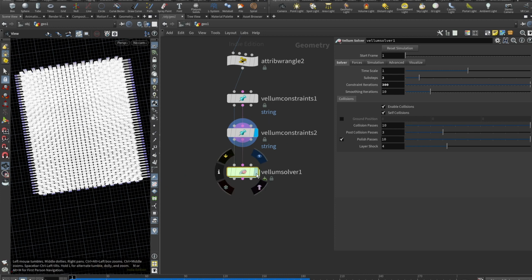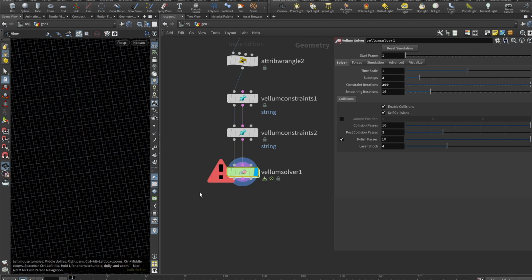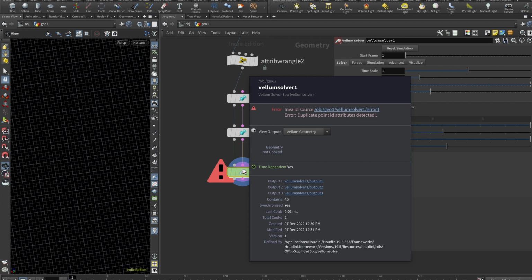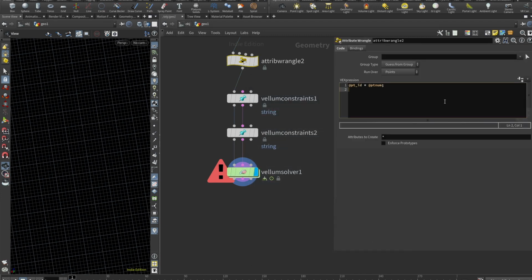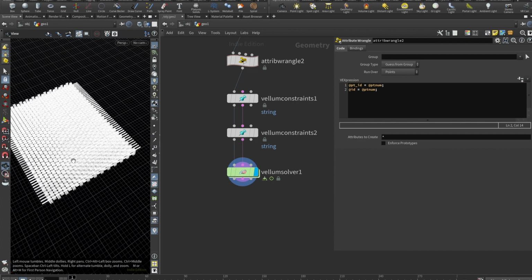And this one, you want to run that for... Oh, duplicate point IDs attributes detected. Oh, what should we do? Probably in this wrangle, just set the ID to be ptnum, and yep, it fixes that.